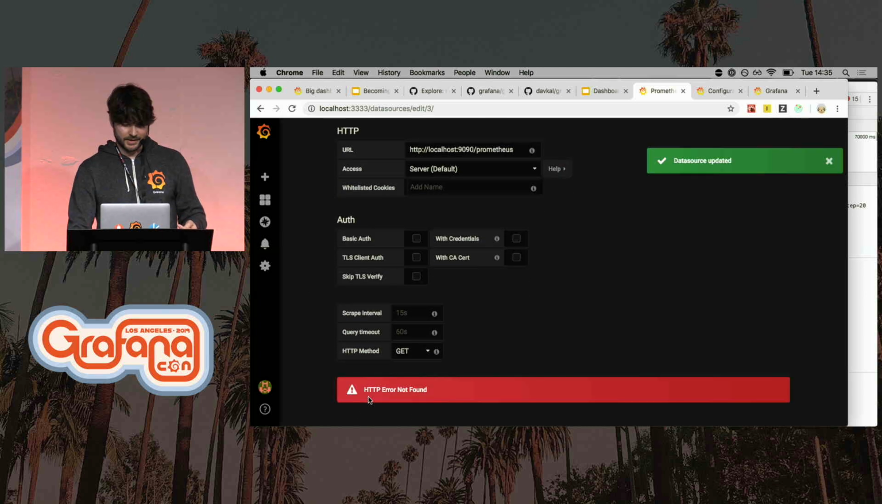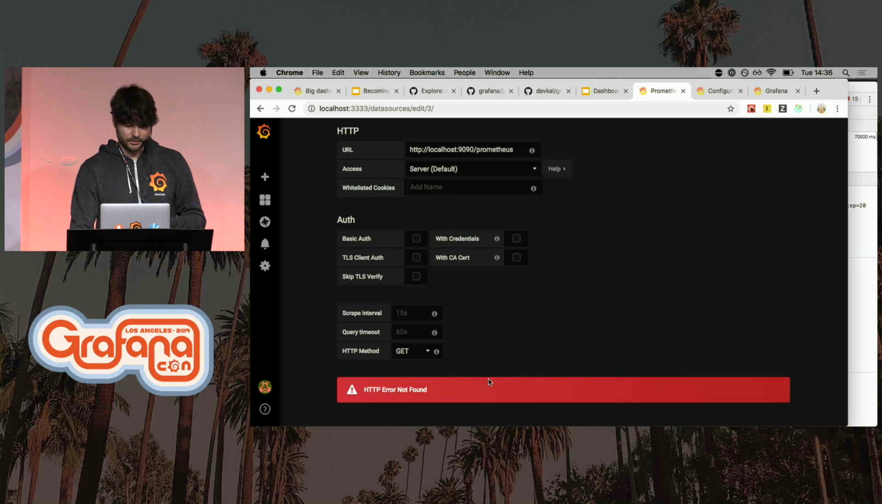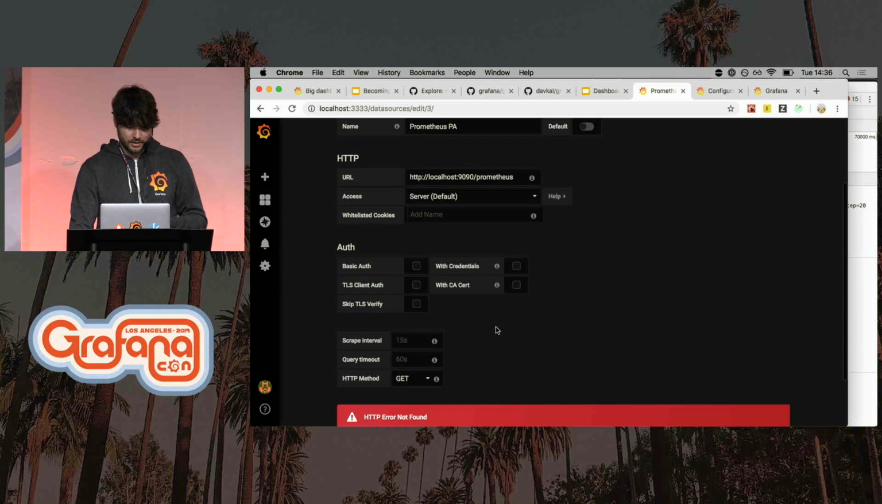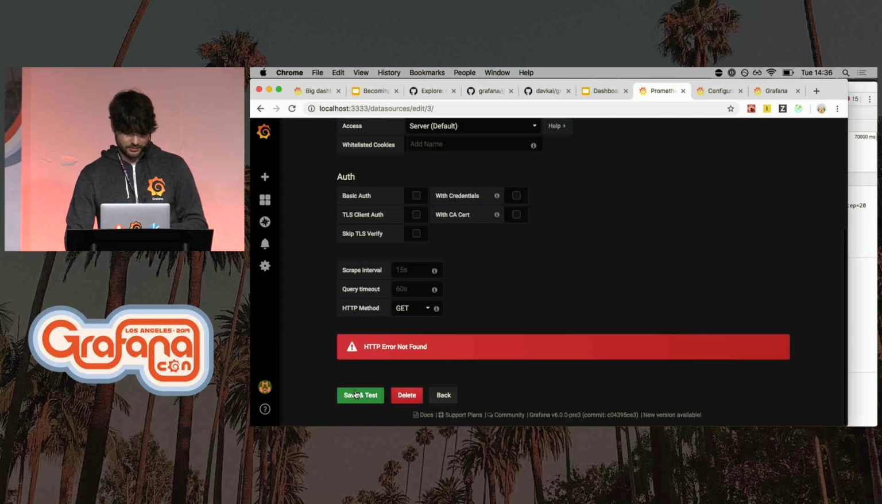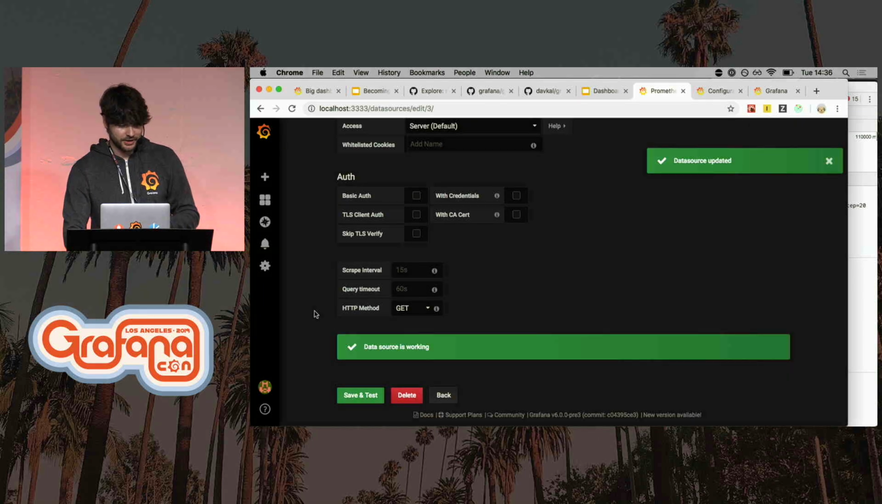Another thing here I can do is test. I still get the error for not found, so something must be wrong with this URL. Any hints? Say again? Oh, it should just be this. Yeah. Cool, that worked. Everything green, that's good.